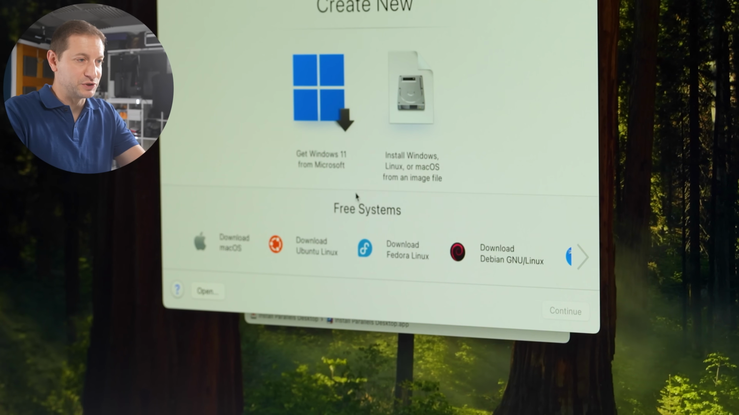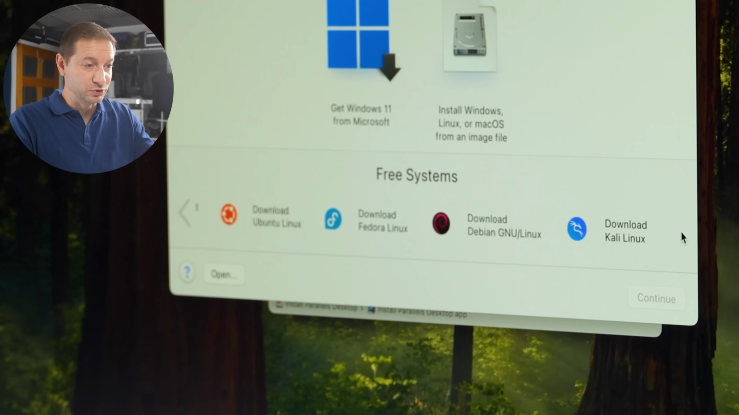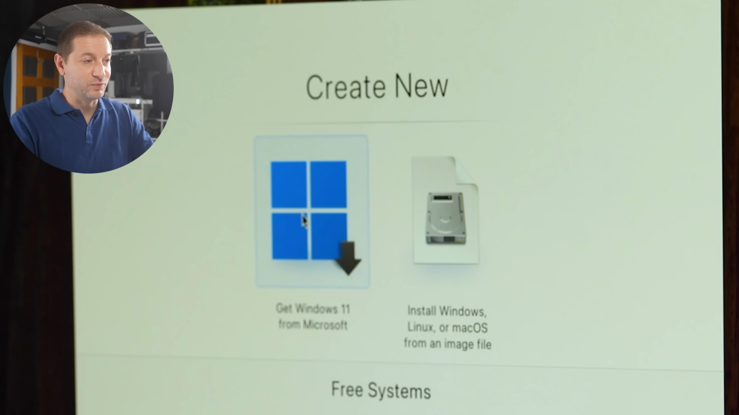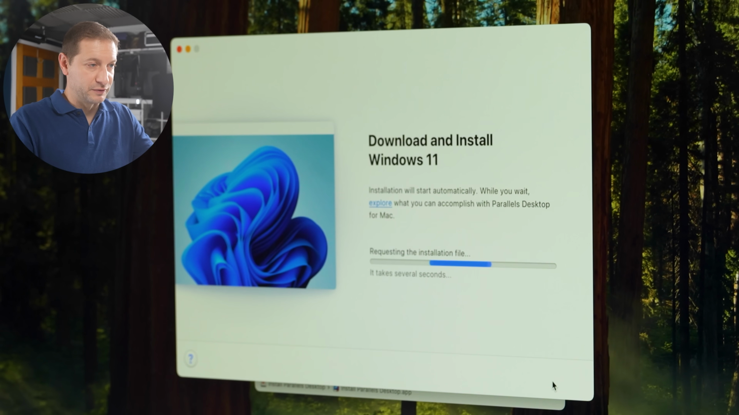You can create virtual machines for Mac OS, so Mac OS running inside Mac OS, Ubuntu Linux, Fedora Linux, Debian GNU Linux, Kali Linux. All these are options you can install pretty simply. I'm gonna click on this big Get Windows 11 from Microsoft button, and I'm gonna click Continue. Install Windows. Boom. As a side note, Microsoft recognizes Parallels as the official vendor for Windows 11.